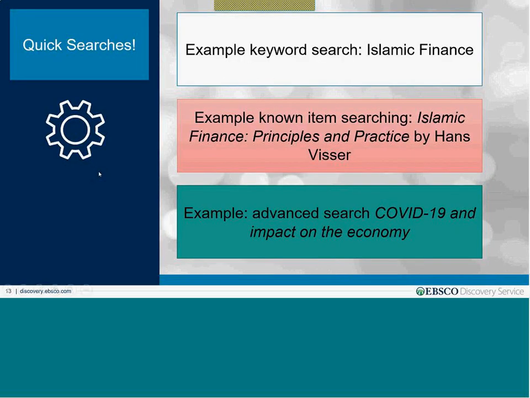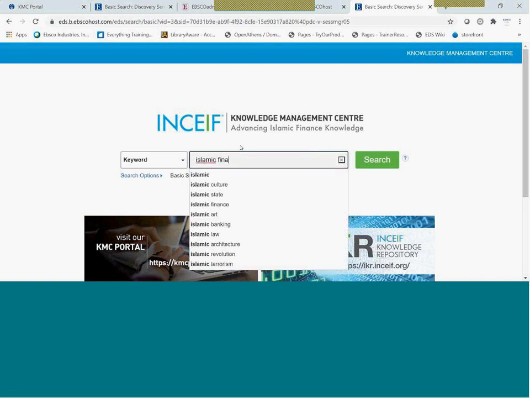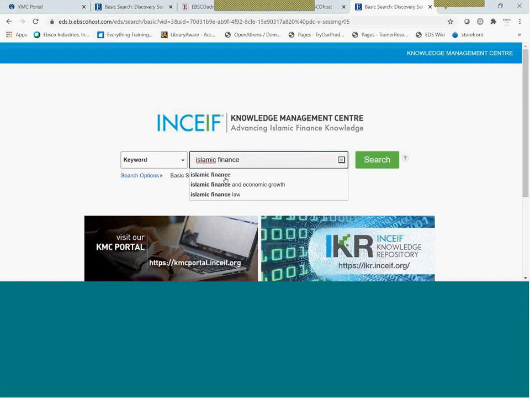Head over and do some quick searches just to show you the functionality of EDS. So the first search we're going to do is a very quick keyword search on Islamic finance. A general keyword search, you'll notice as I start typing, it's picking up some keywords and saying, are these what you're looking for? You can select these as well if you wanted to, and it will just run.